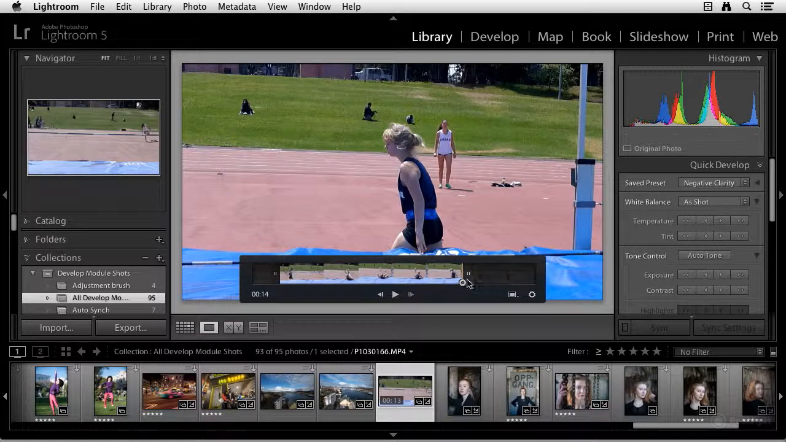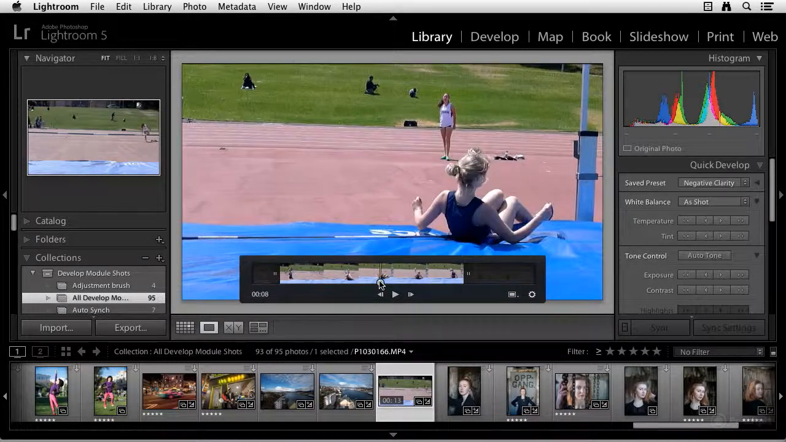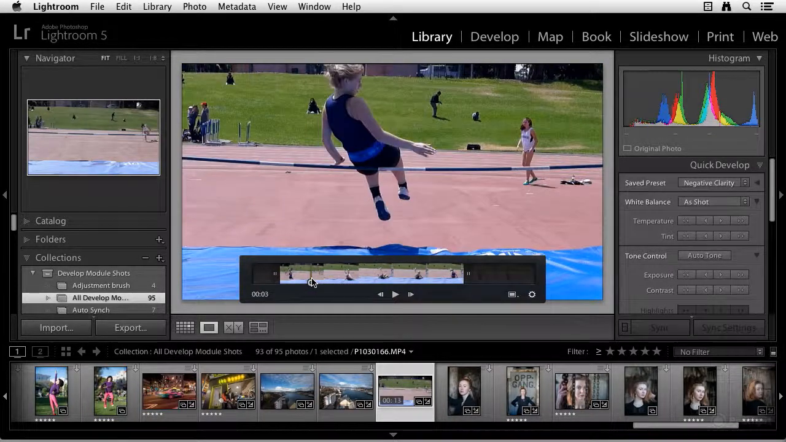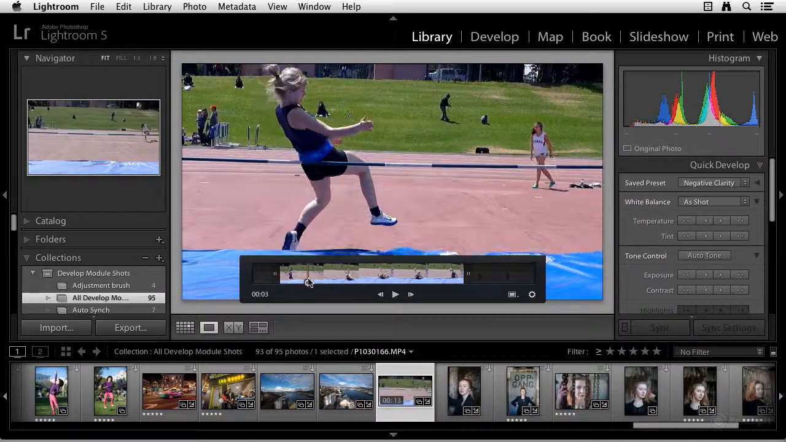So let's make a poster frame that actually tells us something about this video. Let me grab a frame right about there. Okay, so once I've established that as the part of the video that I want to make as my poster frame, I come down here to this icon, click, and then set poster frame.